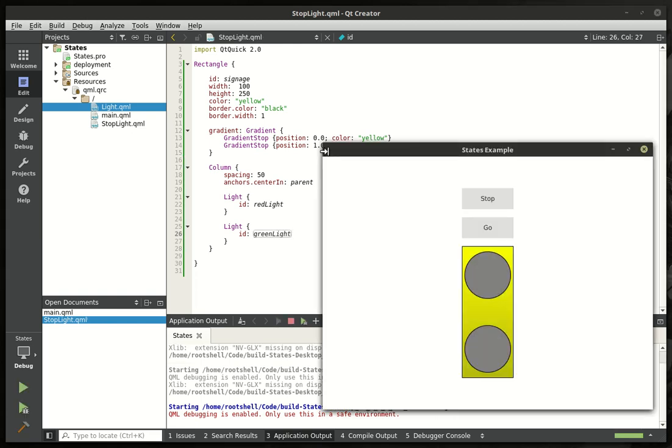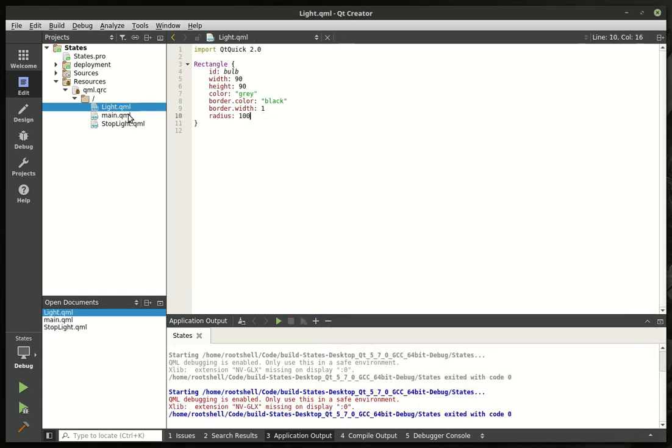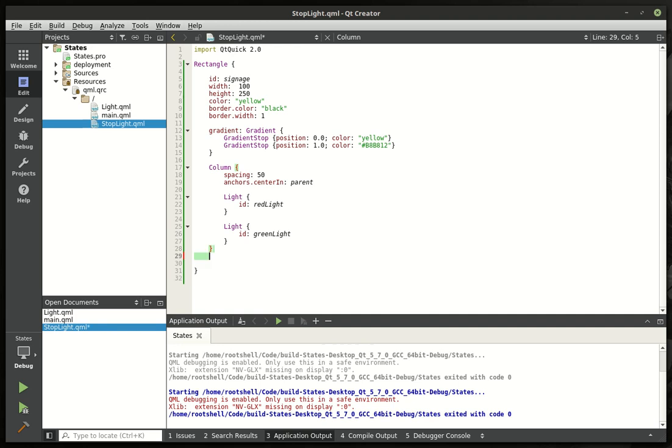Save, run. Now, you notice how we have red light, green light, but they're both gray. That's where states are going to come into play. If we crack open the code here on light, you see the color is gray. What we want to do is look at the stoplight, and we are going to add the states in here. So be sure to choose states, not state, okay? And if you choose the red, it'll actually build the template for you, as opposed to the, is it blue or green? The not red, let's call it not red.